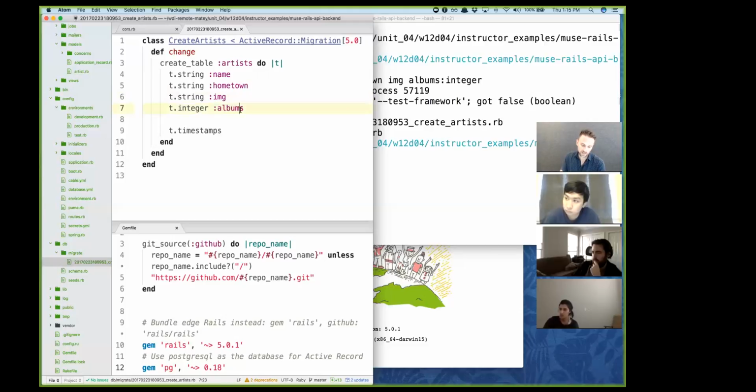String data type hometown, string data type image, img, and a data type of integer, and that's going to be our albums. Remember that when we see a colon before some sort of variable name, that's considered a symbol. And Colin talked about that yesterday. Active Record is also really cool because it adds timestamps. It's going to add 2 columns, created at and updated at, in our database. With Mongo and Mongoose, remember that we had to add a .pre method to make it put the updated and created at fields on our documents. But Active Record does that for us, which is really sweet. We don't have to tell it to do that.